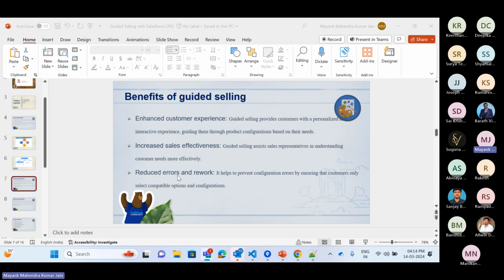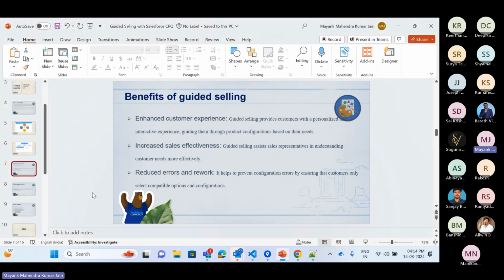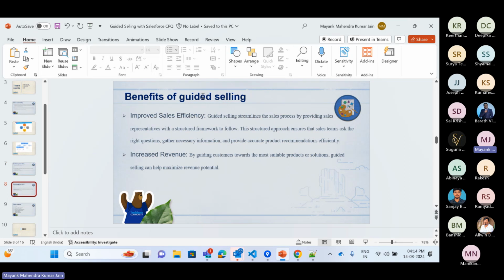So the next benefit is reduced errors and rework. It helps to prevent configuration errors by ensuring that the customer only selects compatible options and configurations. In this way, the sales rep will avoid the errors and the rework. Okay. So coming to the next slide.